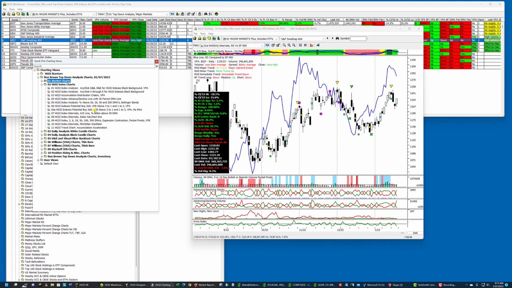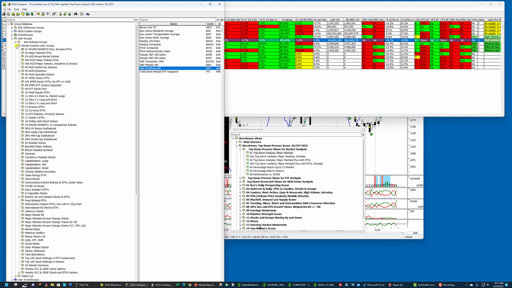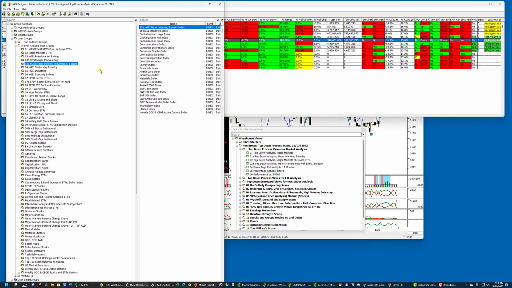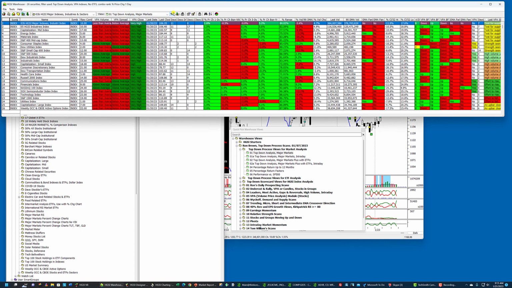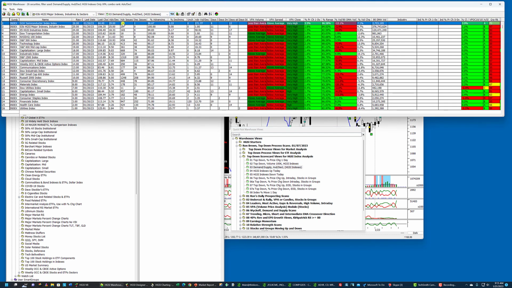But I want to go into my market analysis user groups, and I'm going to go down here to the major indexes, industries, and sectors, click through to this, and then I go to a different view. I go down to my top-down scorecard for HGSI analysis, and I can click on this. Number 3 I like to look at because, when you're sorted on raw combo, it gives you the advancing issues versus the declining issues. Look at this, 29 to 1 yesterday on the semiconductor index.